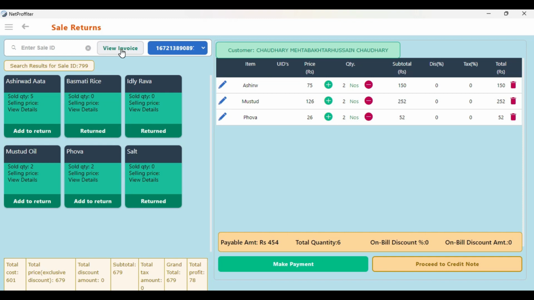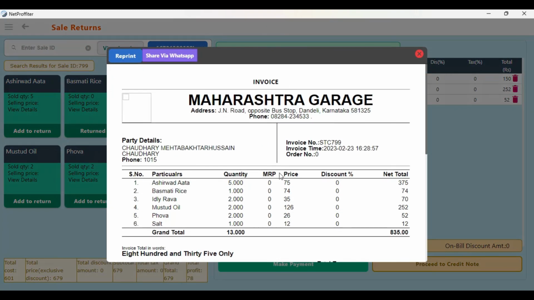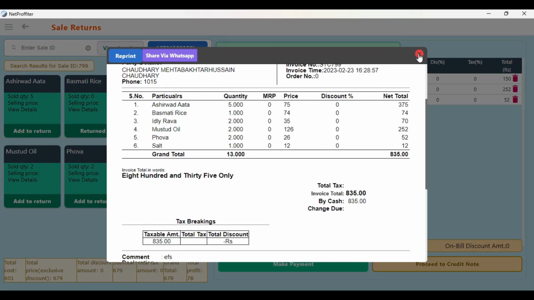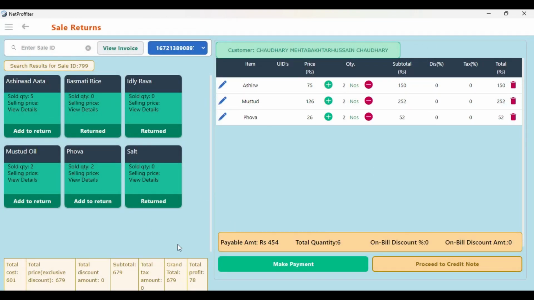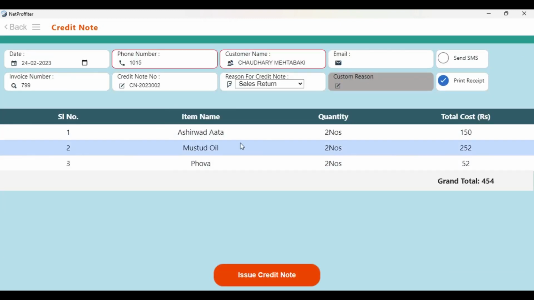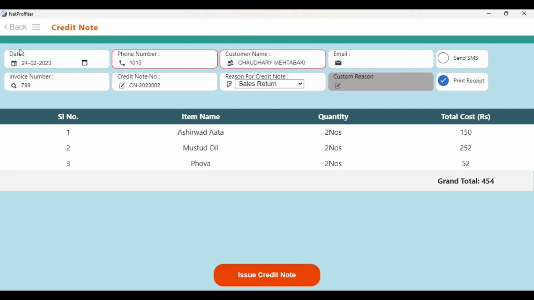In view invoice, if you want to view the invoice of the sale, you can click on view invoice and you will get the invoice of that sale where you can see the details of that sale. If you want to make payment, you can make payment from here. If you want to issue credit note to this customer, you can click on issue credit note here, and it will take you to the credit note column where you can see the date, invoice number, phone number, credit note number, customer name, reason for credit note here.